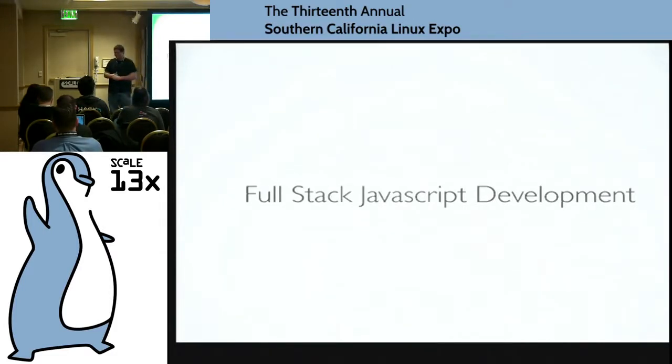So, what is full stack development in JavaScript? It means JavaScript everywhere. You can do JavaScript on the front end. You can do JavaScript on the back end. You can do JavaScript on, later we'll see, a robot. JavaScript everywhere. And why is it important to have the same language everywhere?